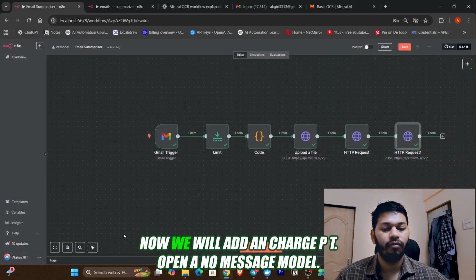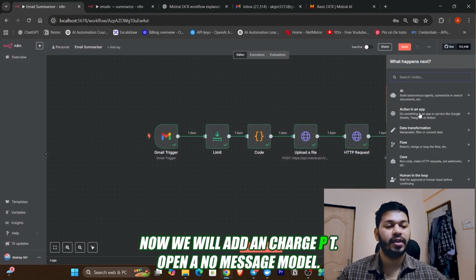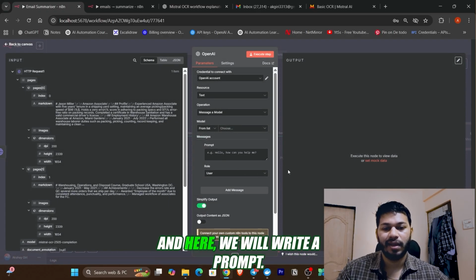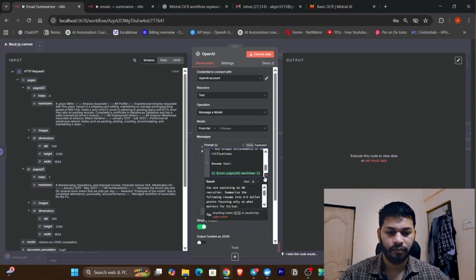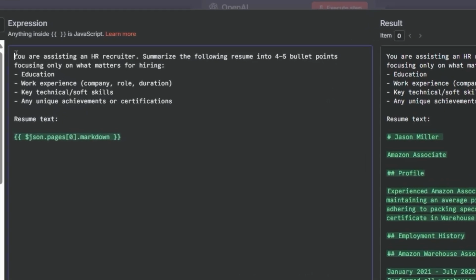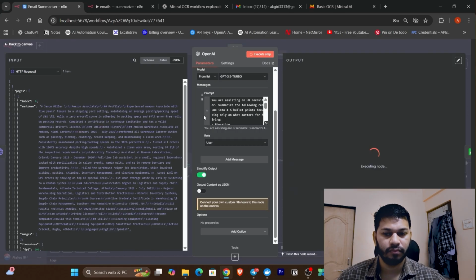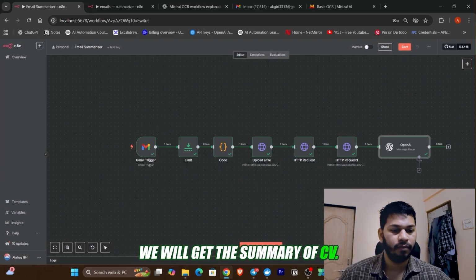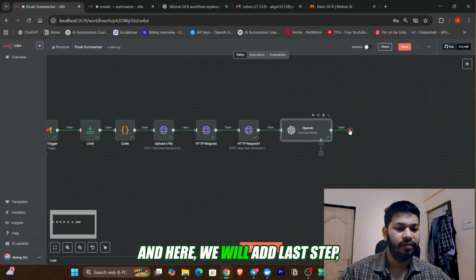Now we will add a ChatGPT OpenAI node, message model, and here we will write a prompt. So I just added: you are an assistant in HR recruitment. Summarize the following resume into 4 to 5 bullet points, focusing only on what matters: education, work experience, key technical or soft skills, any unique achievement or certification. Here is the resume text. So just execute the step, we will get the summary of the CV.